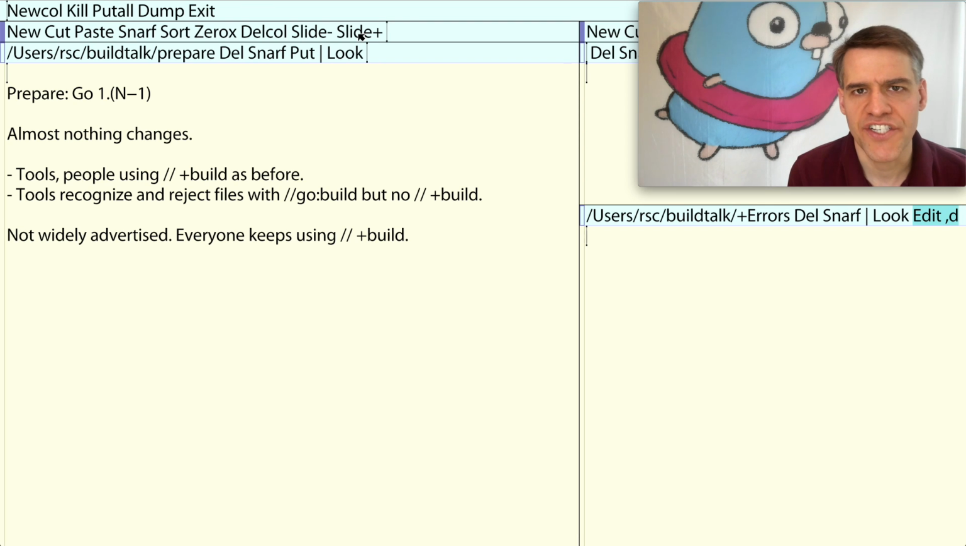So the first step is preparation in Go 1.N-1. And in Go 1.N-1, almost nothing changes. The only change that happens is that the tools recognize and reject Go build files that have go:build comments but not plus build comments. So Go 1.N-1 just knows that this change is coming, and it can detect when someone has changed a little too fast and started using the new code without also putting the old lines in. But everyone, tools and people, keep looking for the plus build lines as before. Those are the point of truth. We don't even really widely advertise that go:build is coming. This is just setting up the tools for a more graceful transition.